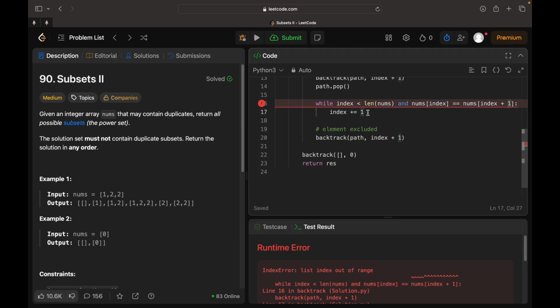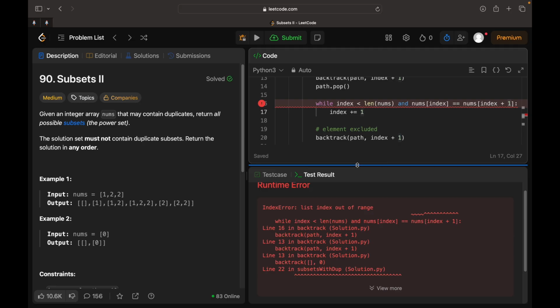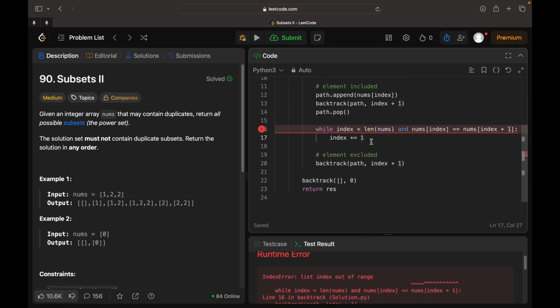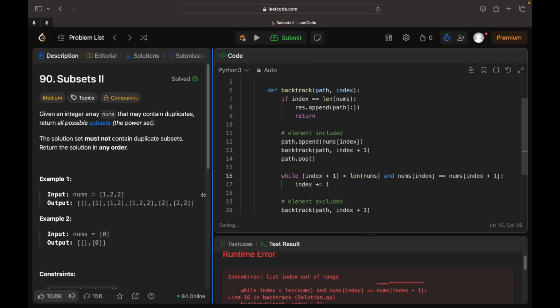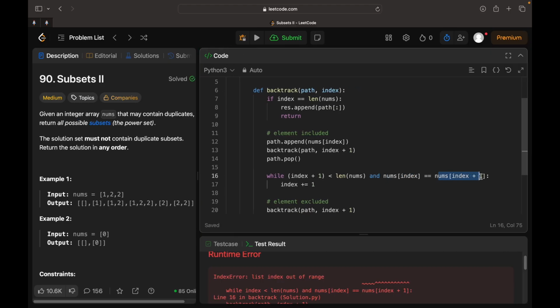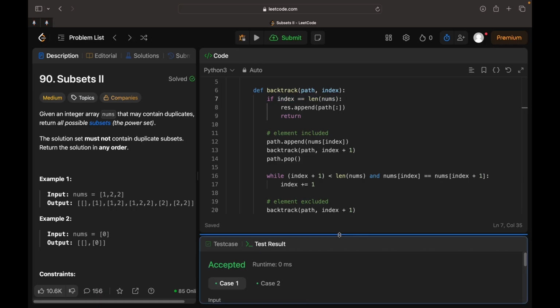Great. Now we are getting the list index out of range error. That is probably because I checked index is less than length of nums, but I've not checked that index plus 1 should be less than length of nums. That's because nums at index is equal to nums at index plus 1, so index plus 1 has the capability of going out of bounds. Index will never be out of bounds because index is less than length of nums. Let's run it again. And now we see that it works.